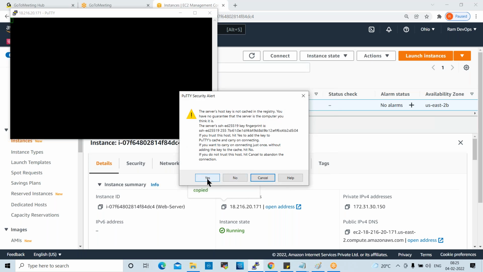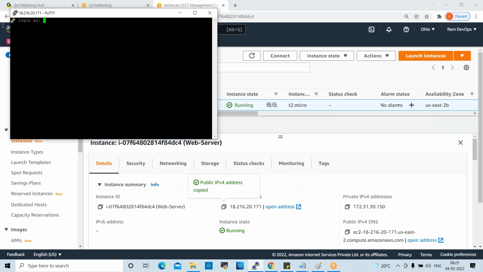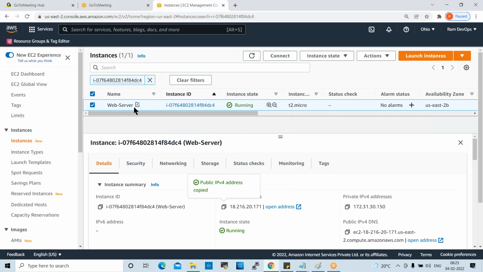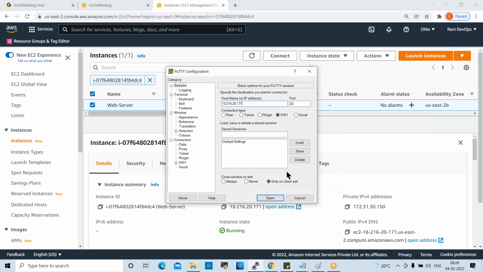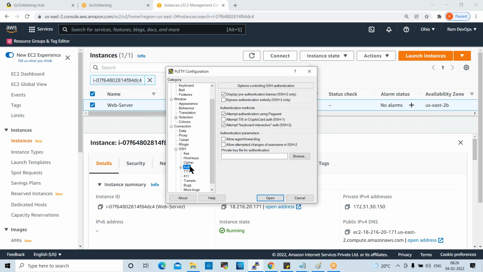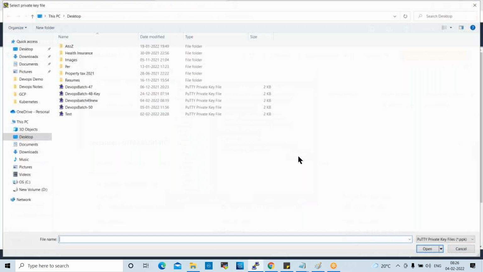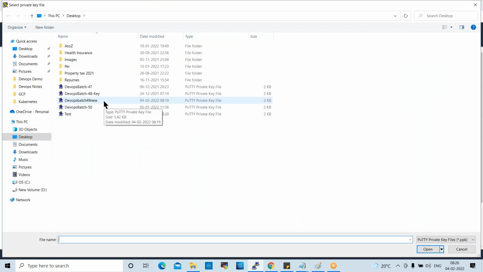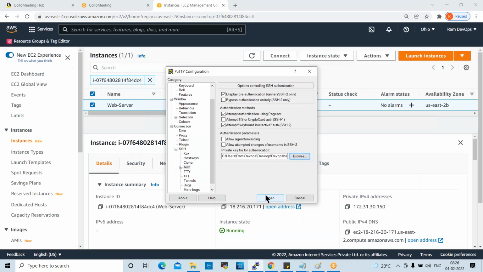First time it will give you a pop-up, click on S. Now it is asking for a login ID. I close this, I'll show you one more time. If you want to connect to your server, copy the public IP, open a PuTTY session, paste the IP address here, expand SSH, Authentication, browse, select your key pair, and click on open.